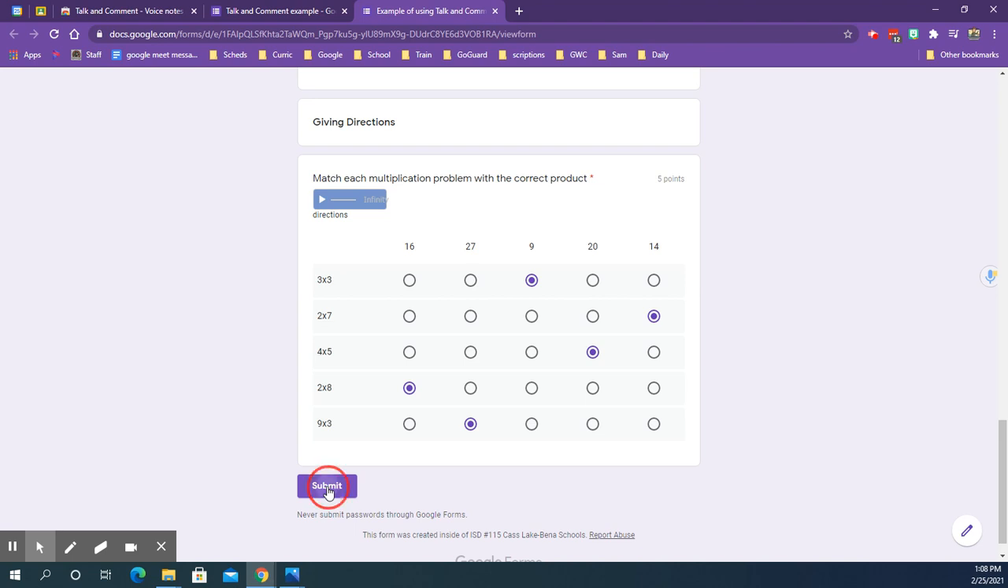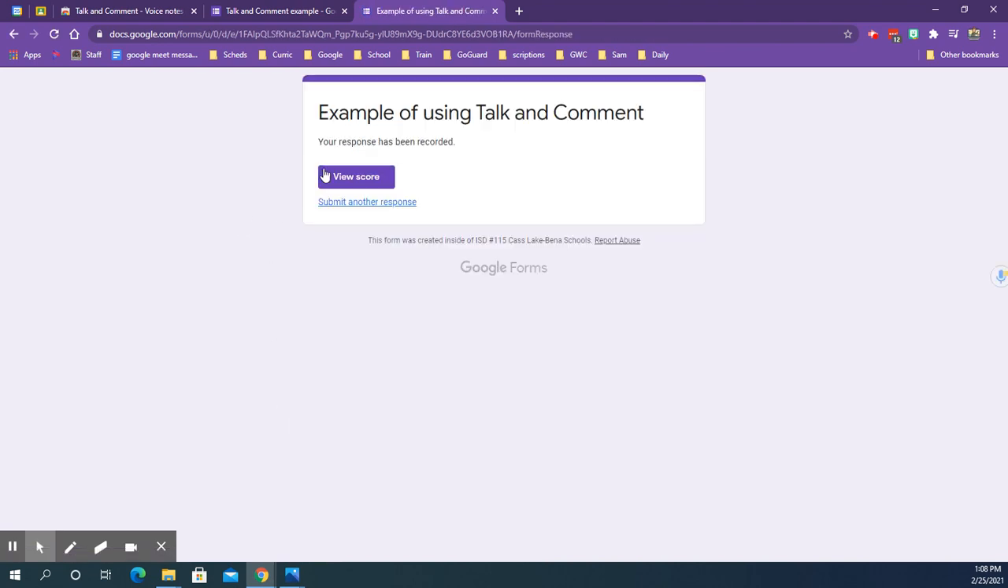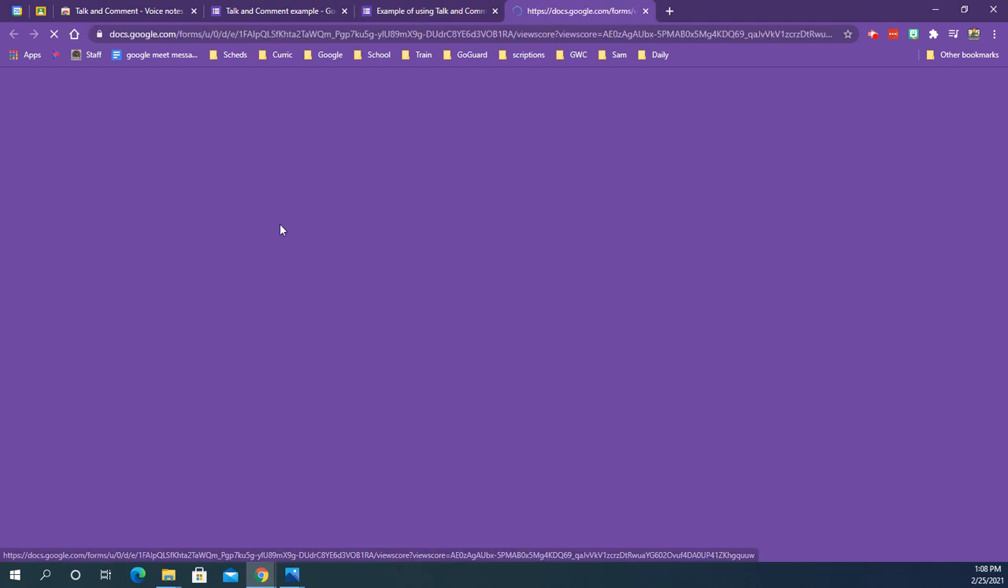I do have it set up to give them the grades automatically. So when they click submit, they do have an option of viewing their score. If I was sending this out to kids, I would probably remove the option of submitting another response unless it was a practice test and I wanted them to do it again. If it was a real quiz for a real grade, I would remove that option. Under the settings, there's a checkbox that says to only let them take it one time, and that would not be there. Let's go ahead and view the score.